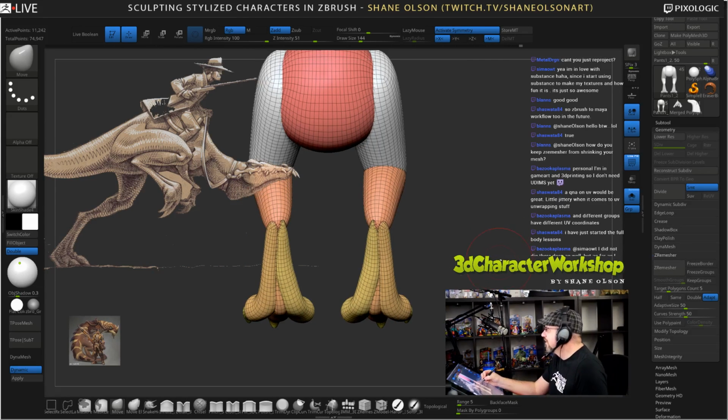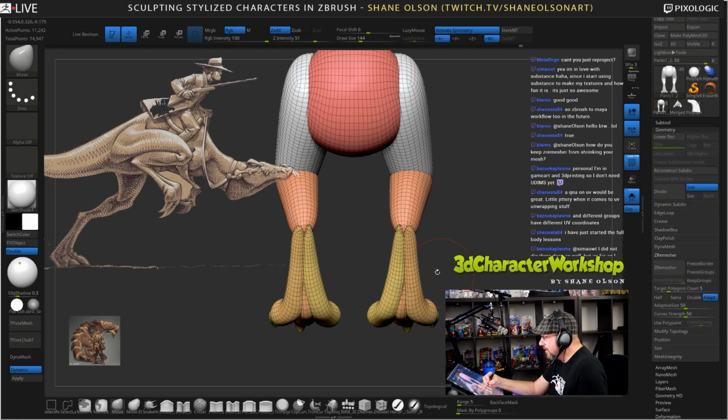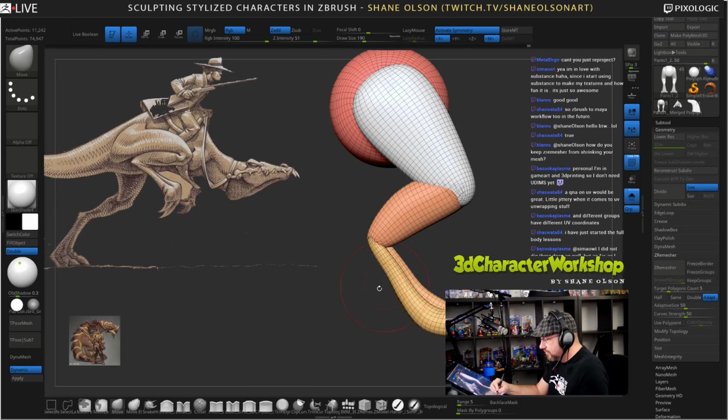So can't you just reproject? You can, but the mesh is so low that when you reproject, it doesn't quite match exactly. With Dynamesh, when you reproject, it's different because your mesh is dense enough that it'll capture all the projection. But when you're using ZRemesher, it's just too low, so it kind of ignores it. That makes sense.